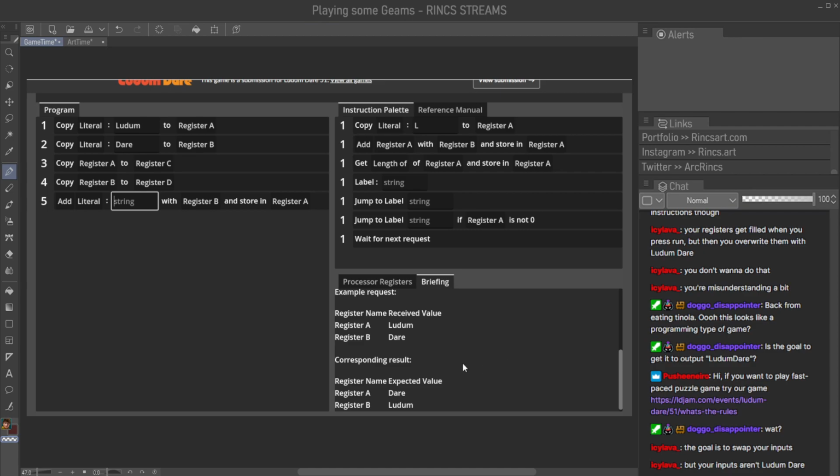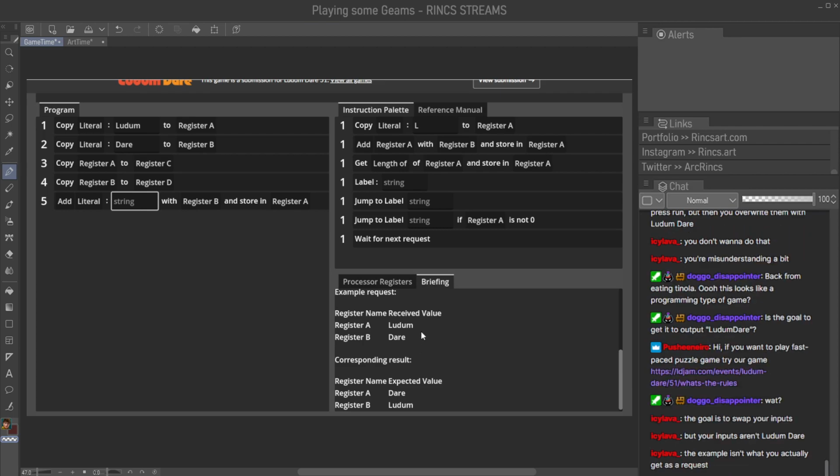So I think what I'm confused with is because in the briefing here, the result should be register A should only have Dare and B should only have Ludum. But it's not seeming like that's what you wanted. Am I supposed to do Dare, Ludum Dare, and Dare is added?